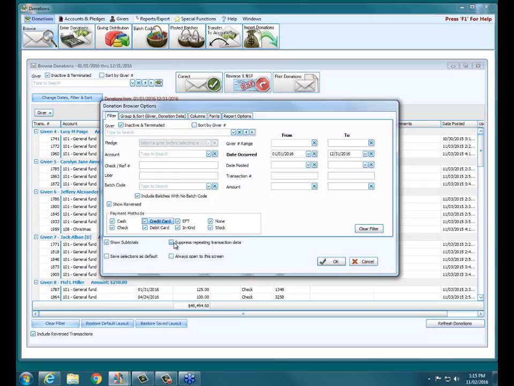You also have a save selection as default option. So if you come in here and you set up this information as you want it for your personal login, you can check this save selections as default box and it will reopen the browse screen according to the selections that you made. And that only applies to your login for donations. You're not going to change everybody else's. Everyone can do it by themselves.